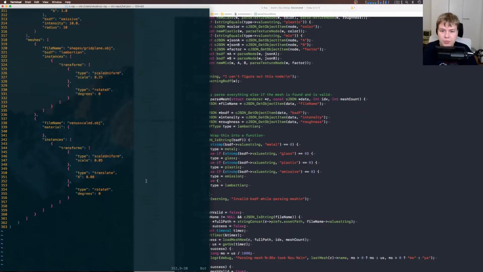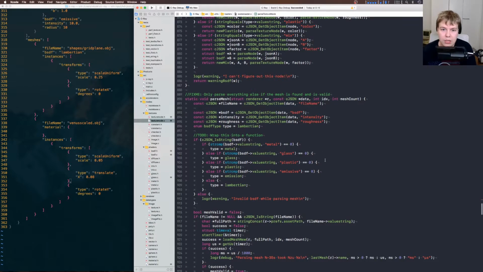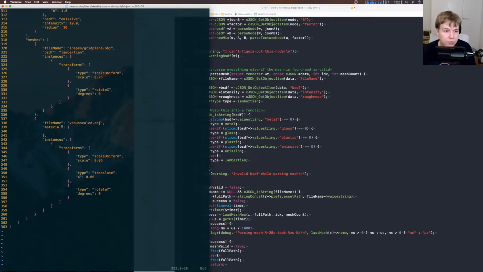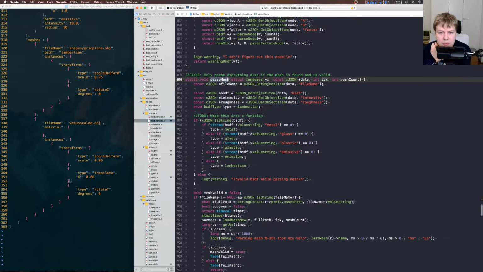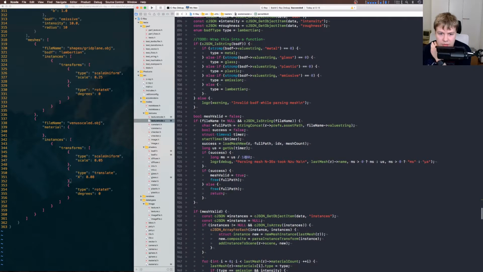So, I don't want to break everything right now. The way I'm going to do it is I'm going to override it if it's provided. So if we have the material node in here, then we're just going to override everything. And this parse mesh function is a mess. Do we want to refactor this now? We kind of do, don't we?